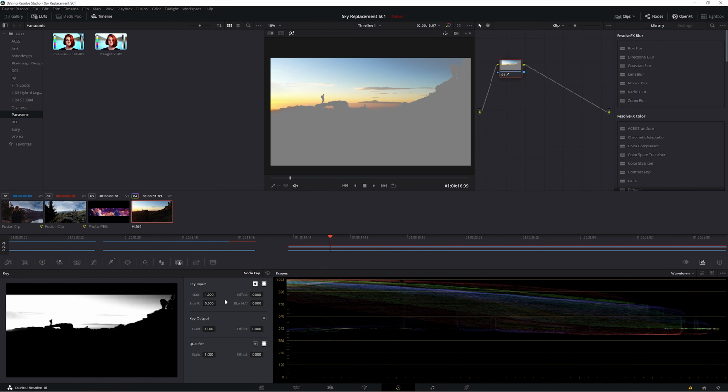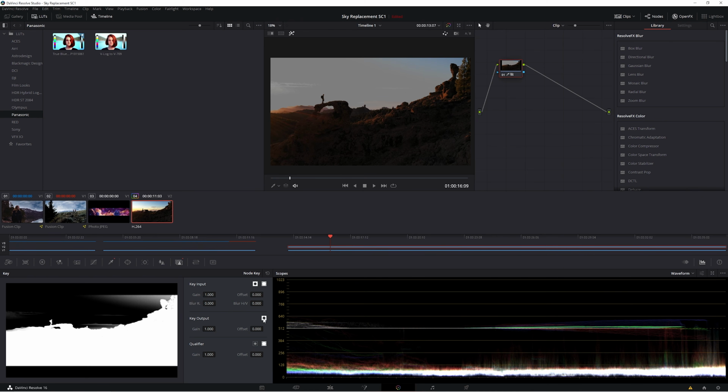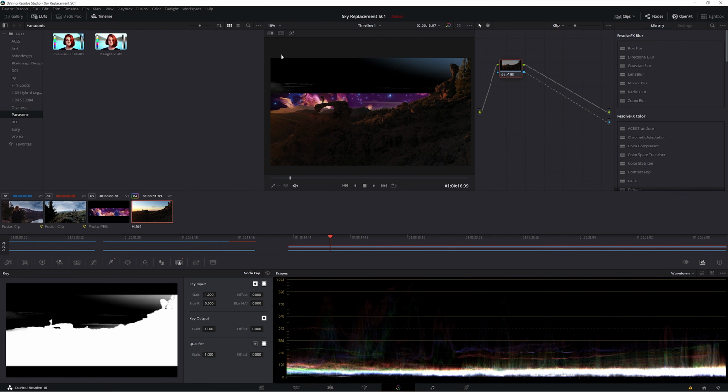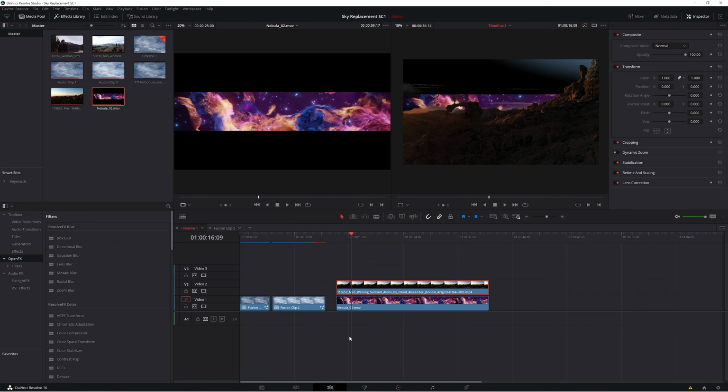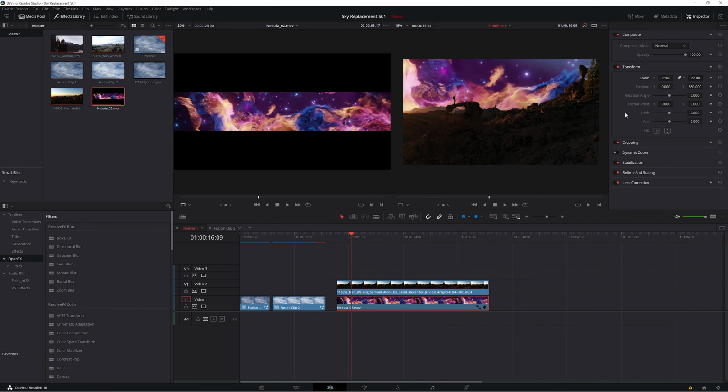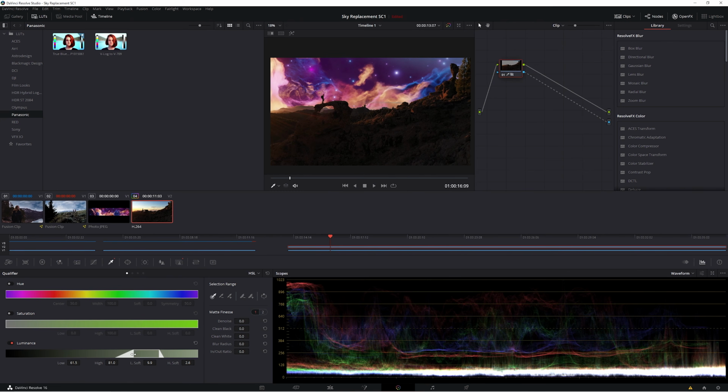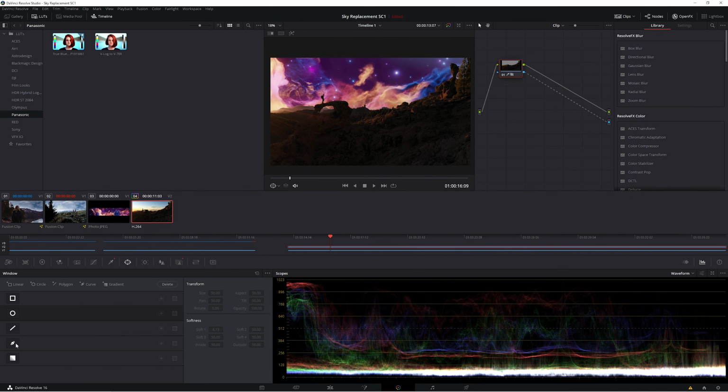Let's go to our keyer. Flip it over. Add alpha output. Turn this off. And we just need to go back and resize this nebula a little bit. Great. Now let's go back. And then we can go to our power windows here.